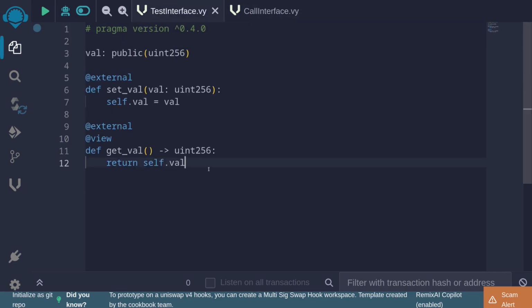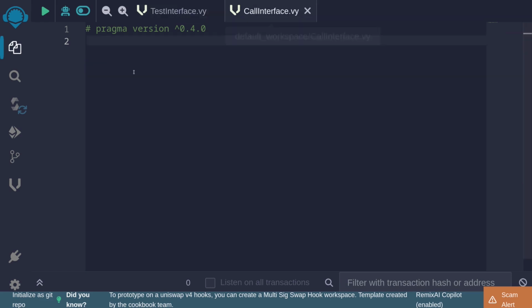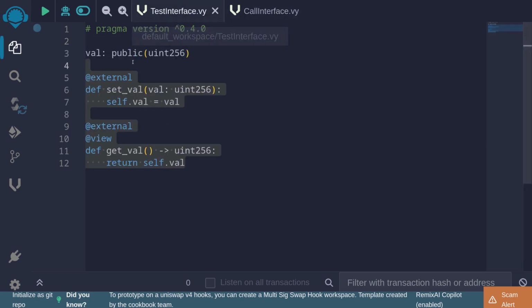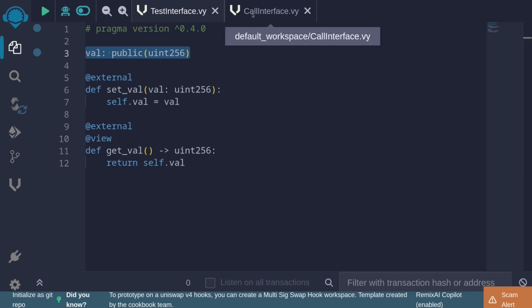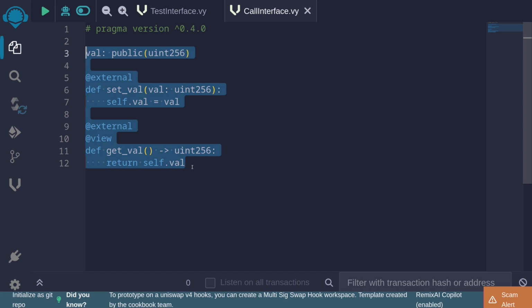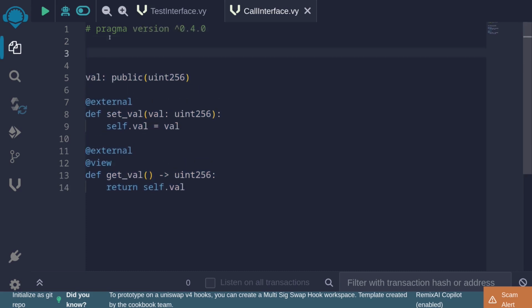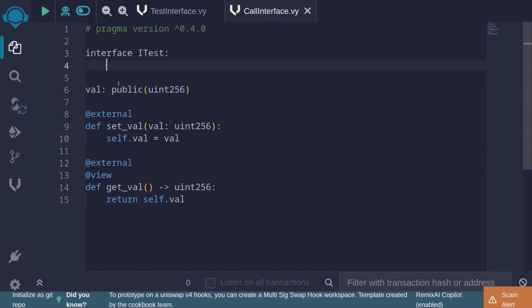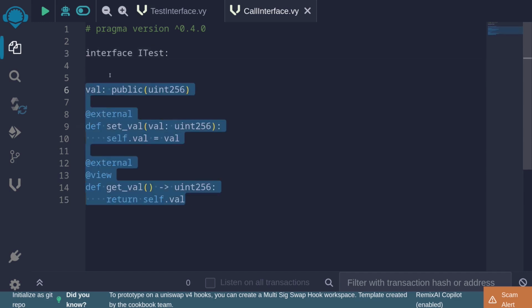So first, I'm going to copy this function definition and then I'll paste it here. Also, there's a state variable called val, which we will be able to call later. So I'll also copy this and then paste it here. These are the functions that are available in the contract test interface. To declare an interface, we'll say interface, and let's name this interface iTest. Okay, so we have three functions that we can call.